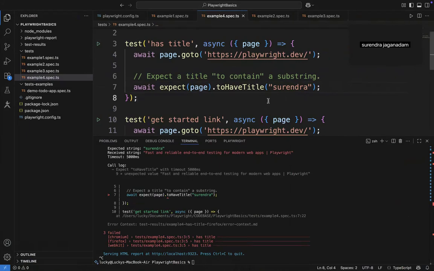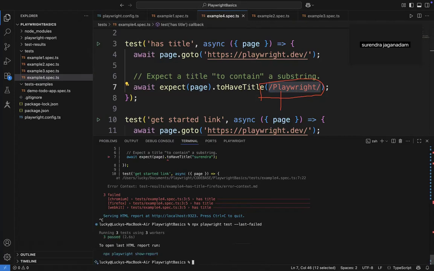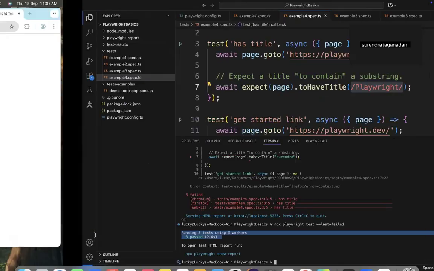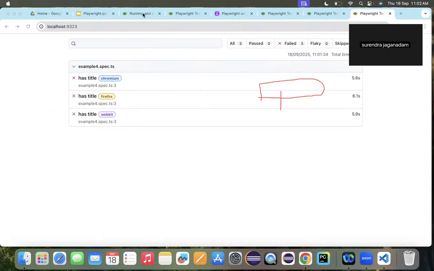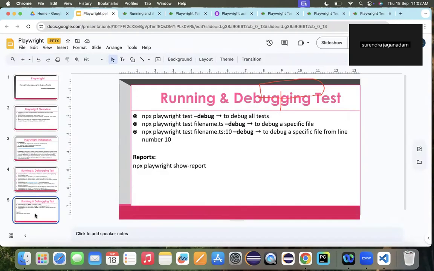So what I'm doing right now is reverting my changes in the code. Earlier this is the title that it was validating. On purpose, I changed it to Surendra. Now I have updated this title back to the old one, which is Playwright. Let me rerun the failure now. This time it should execute successfully and nothing will fail. So this is how exactly we can validate the rerun on failure. If something fails, this is how we can rerun it.